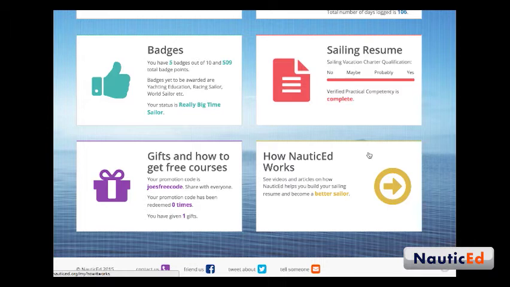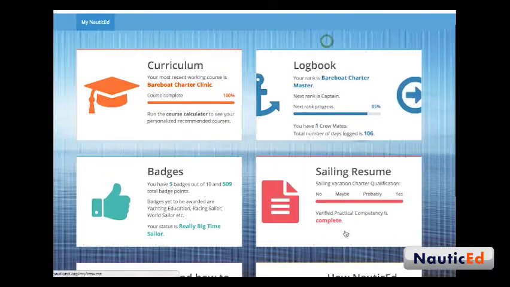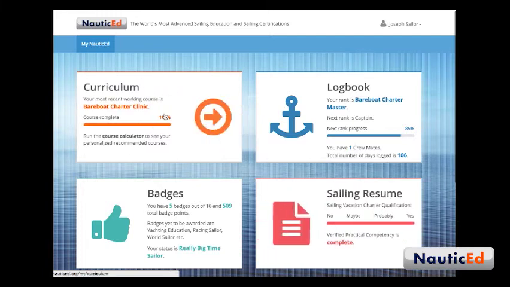Then here's a button that you should probably click on very early when you get started with NauticEd. It's How NauticEd Works. It has all the videos and everything to help you understand sailing resumes, badges, the logbook, and everything like that. So that's what you should do there. Now let's just dive right into the curriculum.